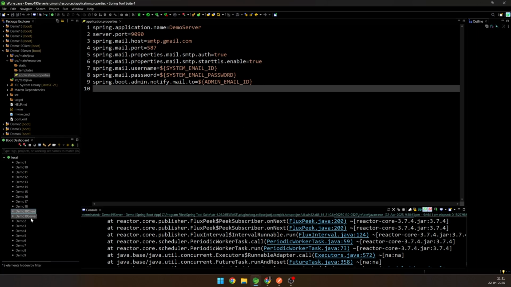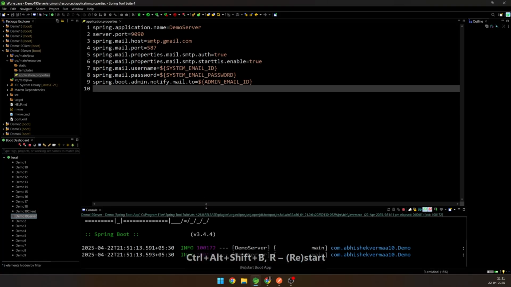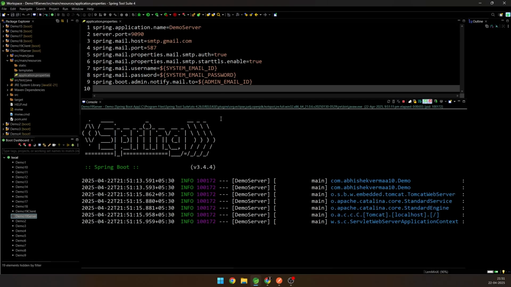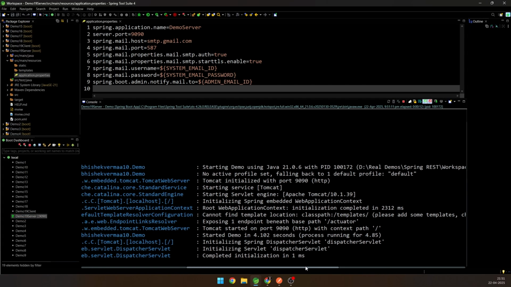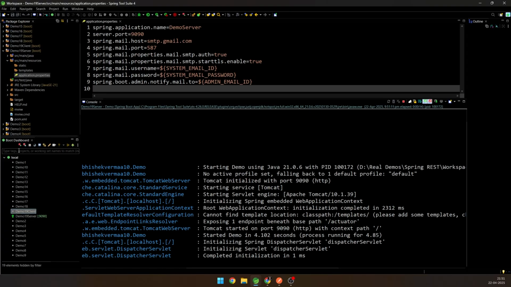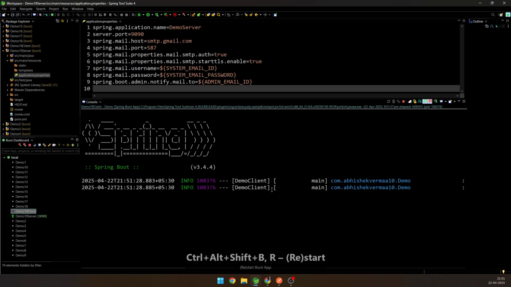Now what we will do is, first of all, I will start my server, something like this. And let's see whether it is going to work or not. In case your email ID is wrong, password is wrong, then you will be able to see some errors here. Okay. So currently it seems that everything is looking good. Now let's go to client and now let's start it, something like this.